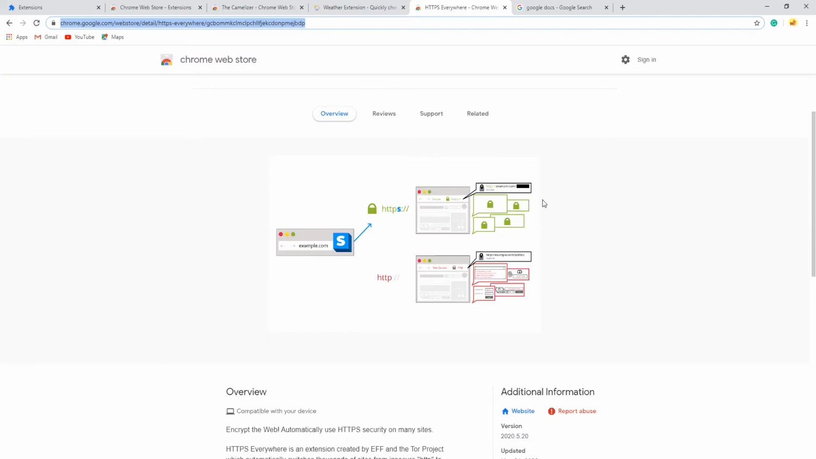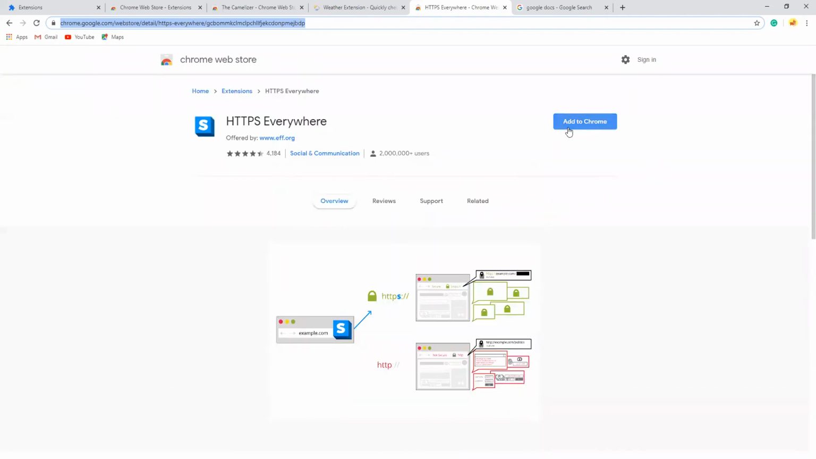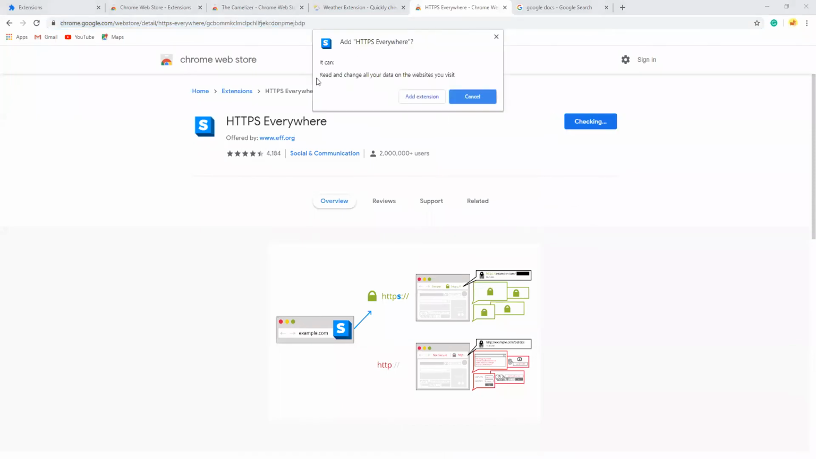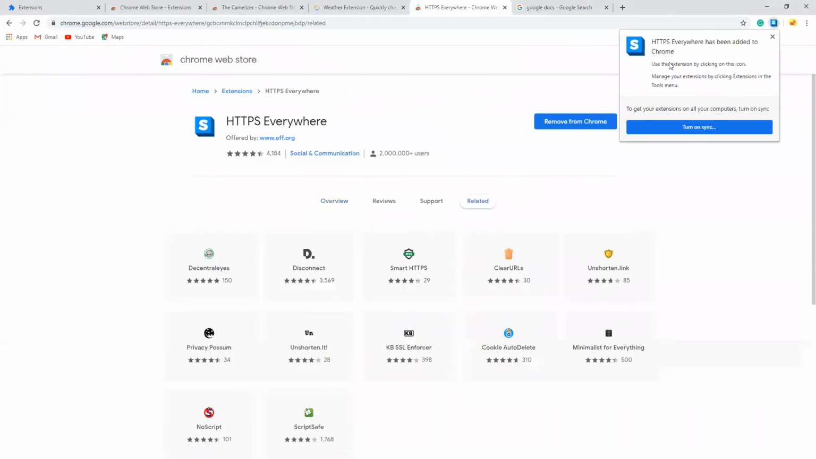So this is super simple to install as well. Like I said, if you just hit Add to Chrome, it'll bring up that dialog box and you just hit Add Extension and that will automatically be added to your web browser. So I'm going to close this for now.